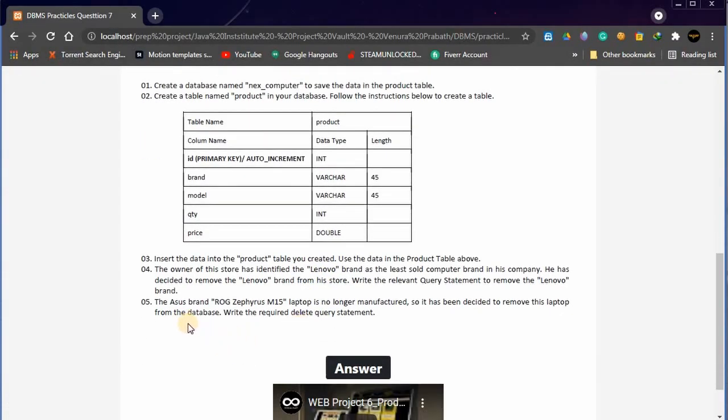Here's the fifth part of the question. The Asus brand ROG Zephyrus M15 laptop is no longer manufactured. So it has been decided to remove this laptop from the database. Write the required delete query statement. Okay, it means this specific laptop is not going to come to this store anymore because it's not going to be manufactured anymore.